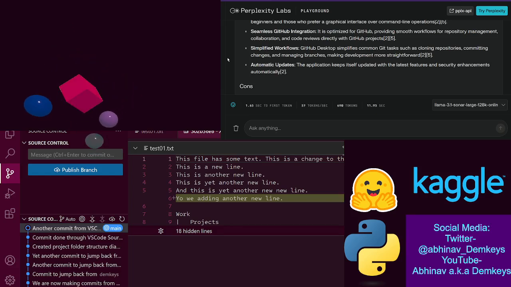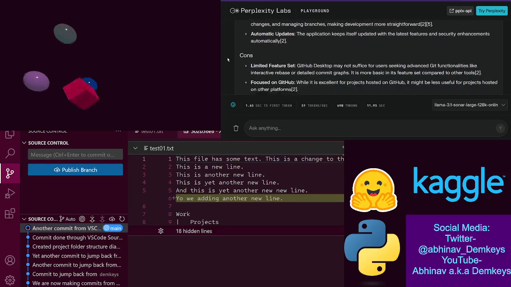GitHub Desktop simplifies common Git tasks such as cloning repositories, committing changes, and managing branches, making development more straightforward. Automatic updates. The application keeps itself updated with the latest features and security enhancements automatically. I've noticed that. Yeah, I've noticed that.